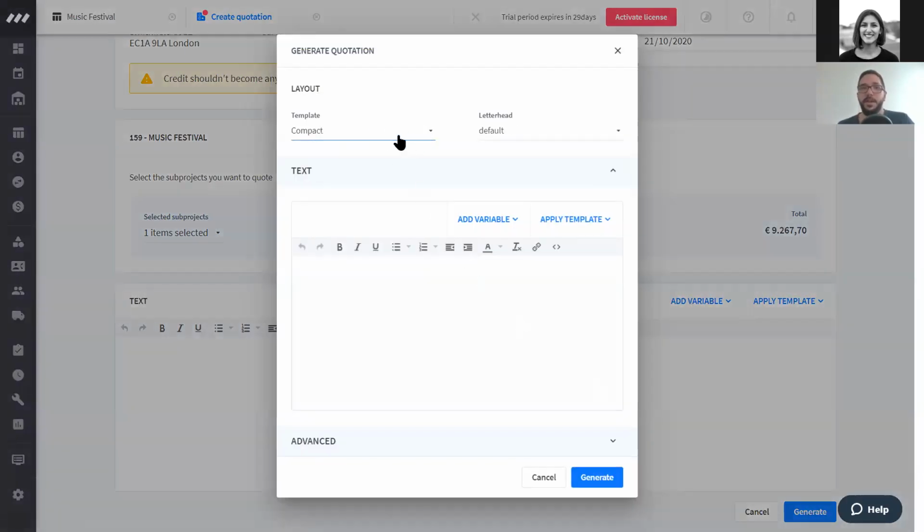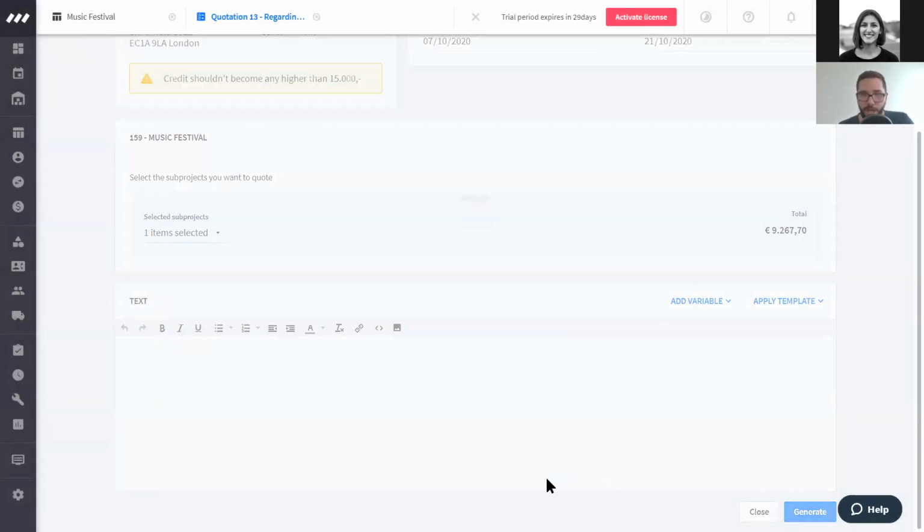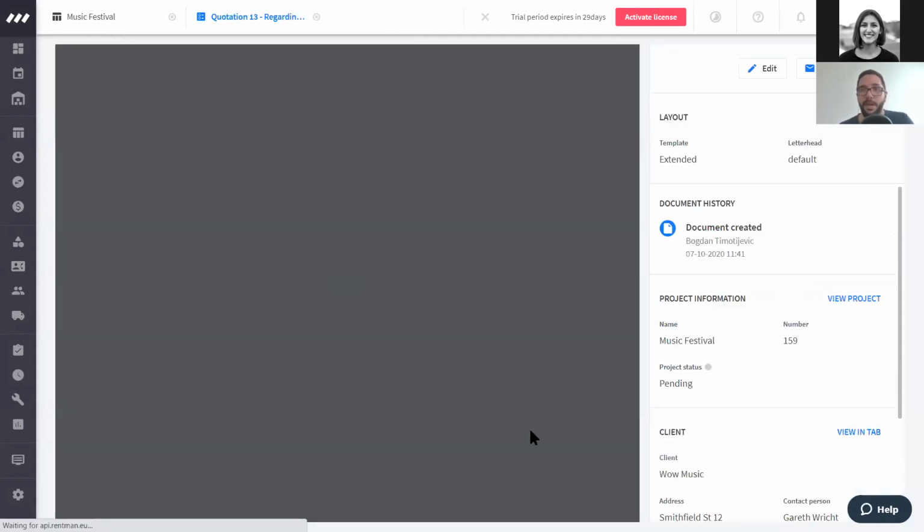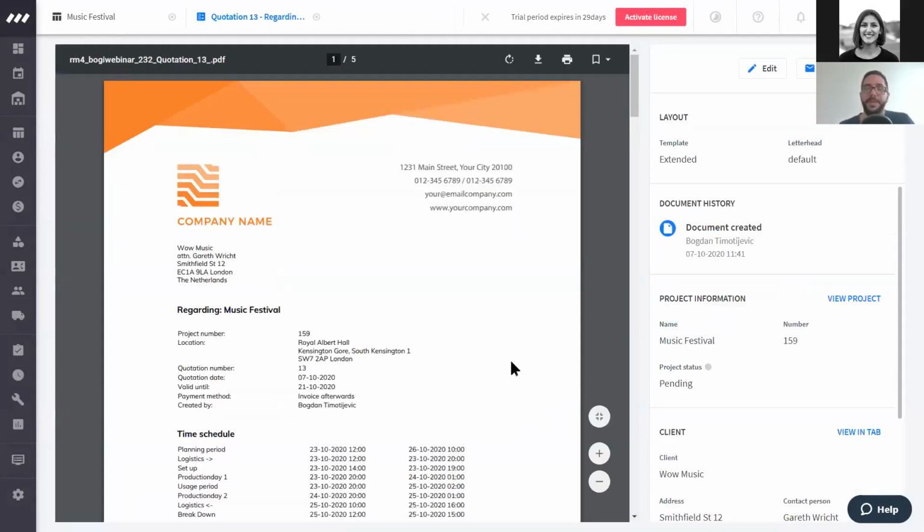We will be asked which template and letterhead we would like to use. Let's use the extended template here and click on generate. Now, the first quotation that you create, especially in the improved interface, takes a couple of seconds. Usually it's a lot quicker, and it will be, but there we go. So this is the quotation that we have created, and let me just explain what we are looking at.